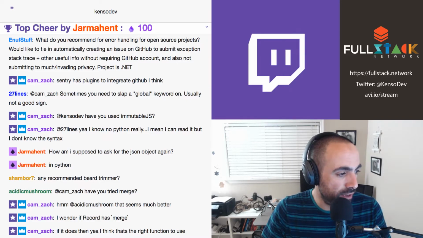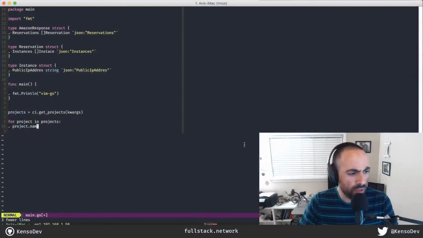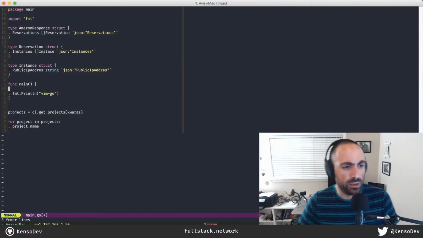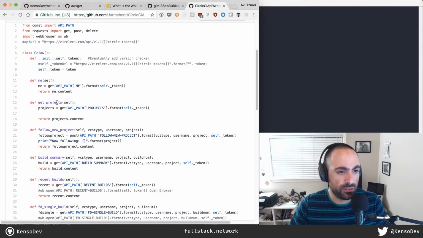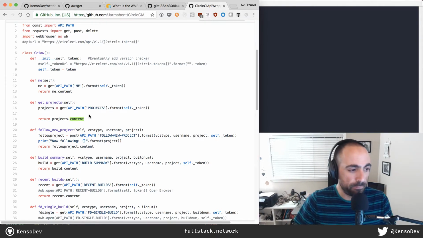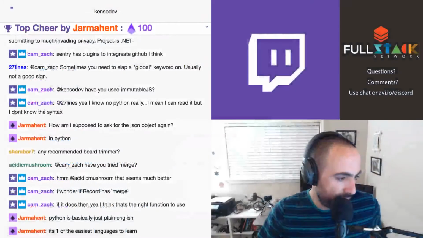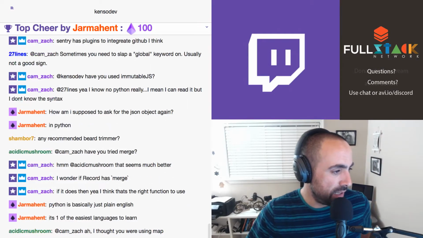How am I supposed to ask for the JSON object again in Python? So I think this dot content is JSON. So you just need to parse that JSON into an object. Python is not plain English, that's for sure, but it's nice. Yeah, it's a very friendly language.